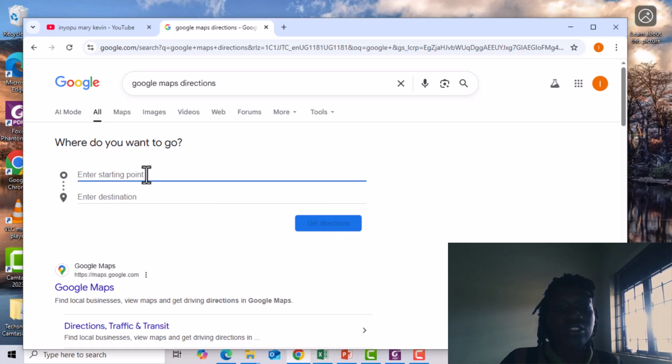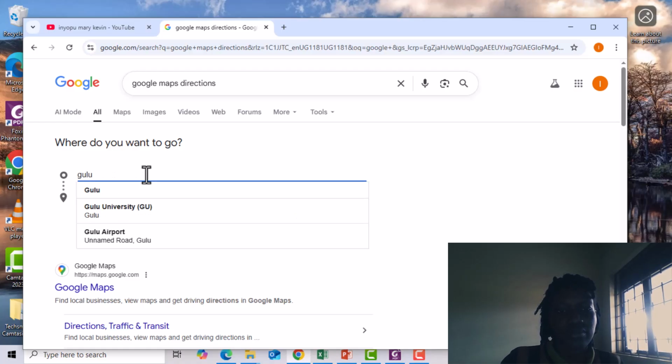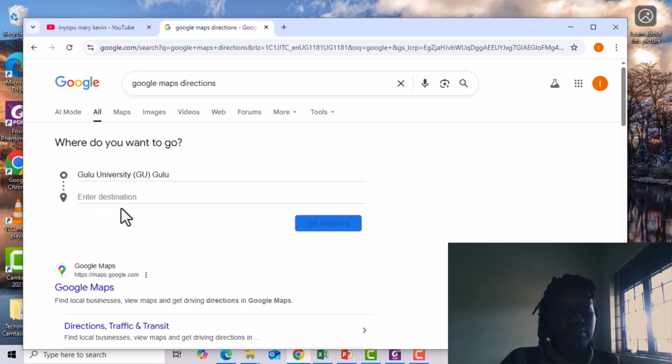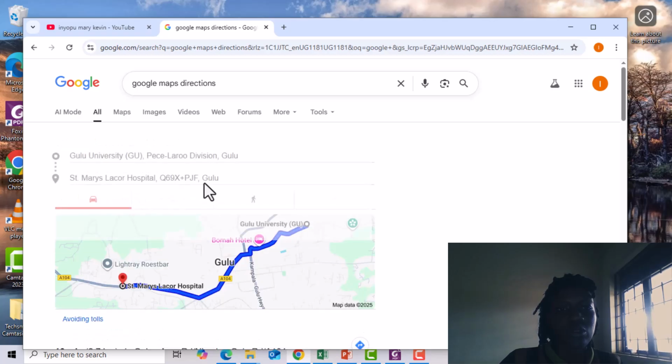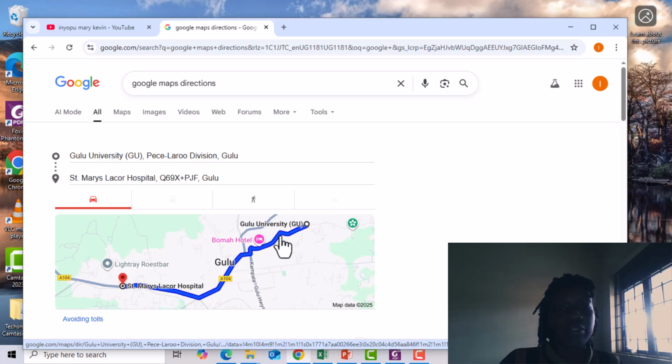So here I can choose to type in, maybe I want to start from Gulu University. When I type in Gulu University and maybe I want to say my end point is Lacho Hospital. Sorry, there you go. I've been already provided with the routes that can lead me from Gulu University right up to St. Mary's Lacho Hospital.